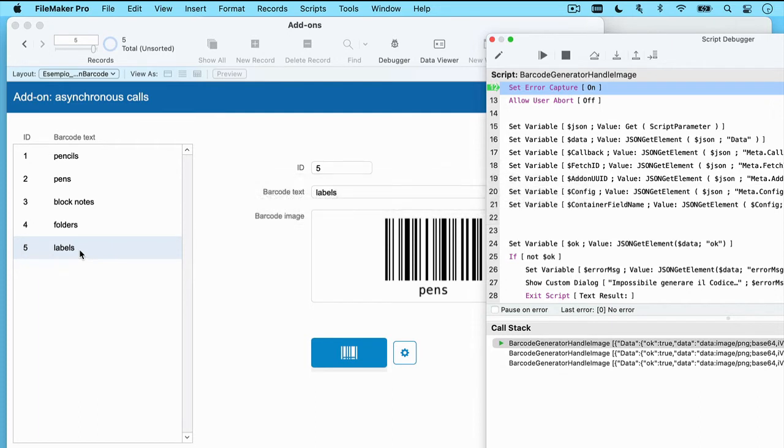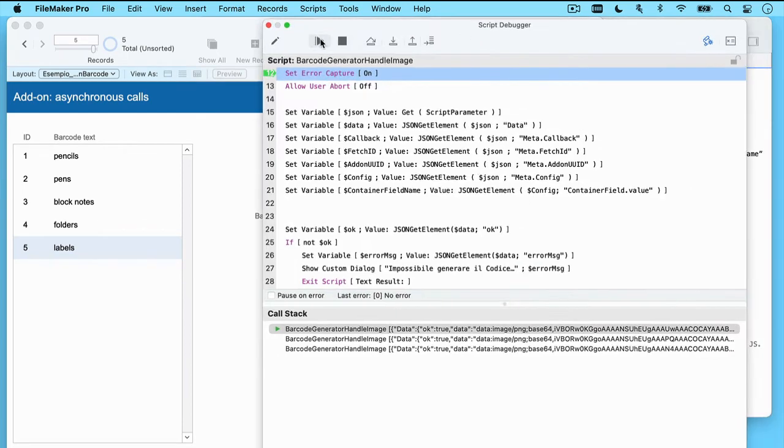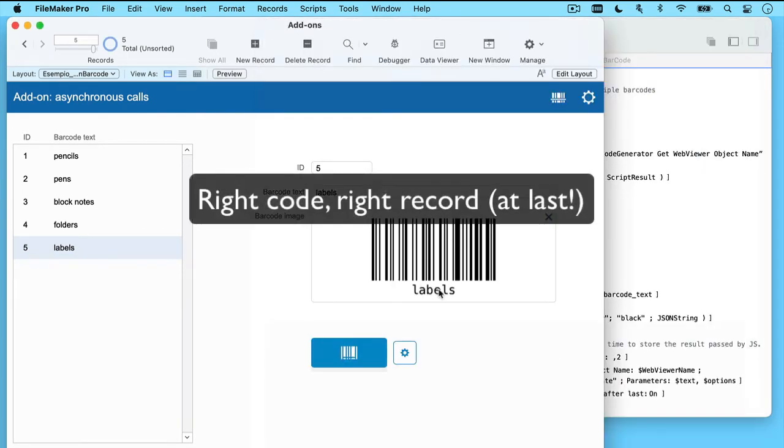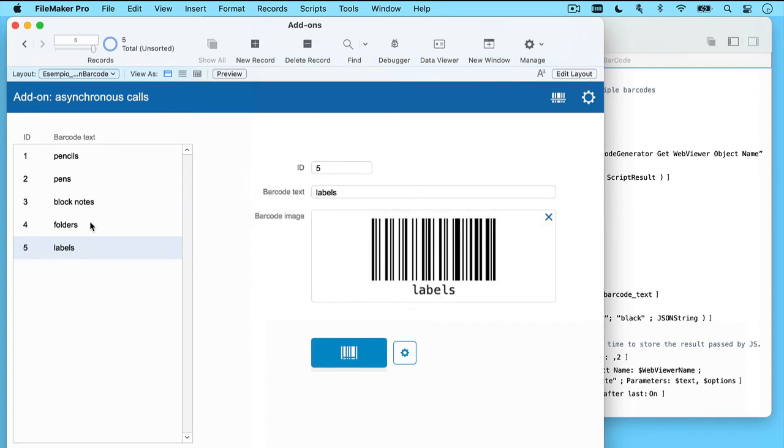This happened because we completed our loop and stopped on the last record of the found set. So the calls of the FileMaker script Barcode Generator Handle Image run all on the last record. It will happen for all the calls of Barcode Generator Handle Image. Let's run the script. At the end of all the script, the labels record will be correctly populated, but the other records remain empty.